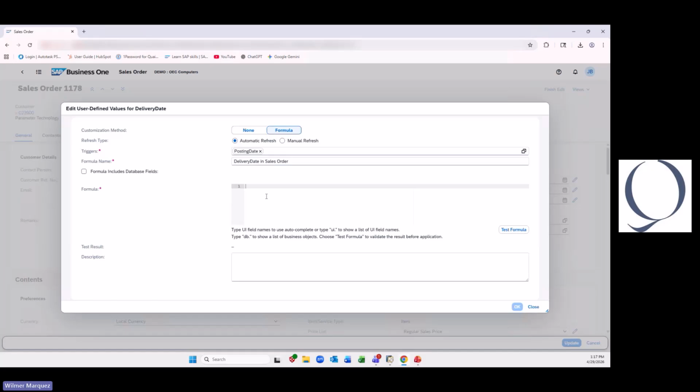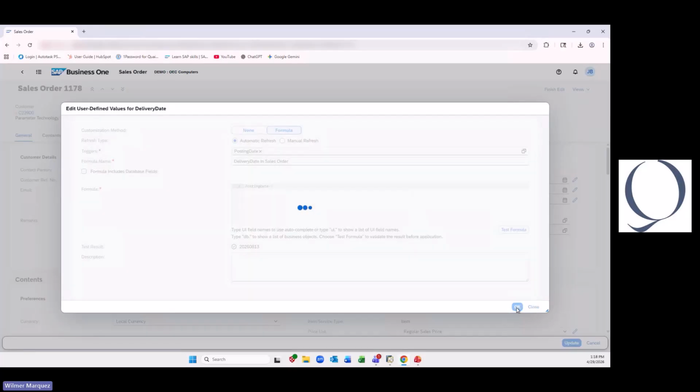Now let's start writing the formula. Again, we start typing, posting date. This is the one we want, +7. And we can test the formula. Beautiful. We got a test result that confirms the formula is okay. We can click OK, and let's test it in this document.